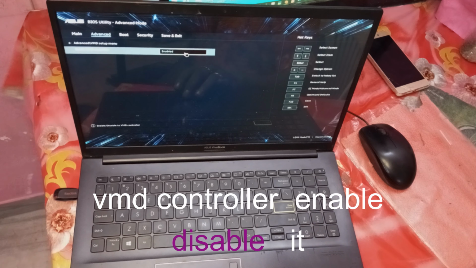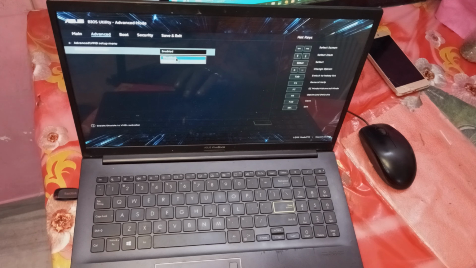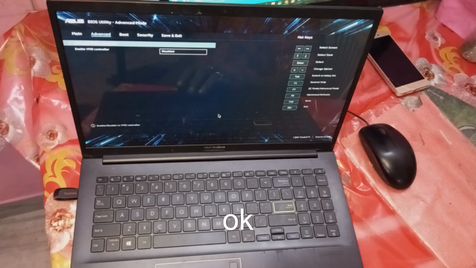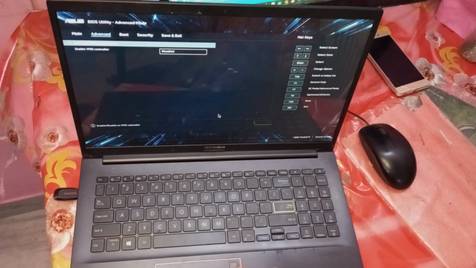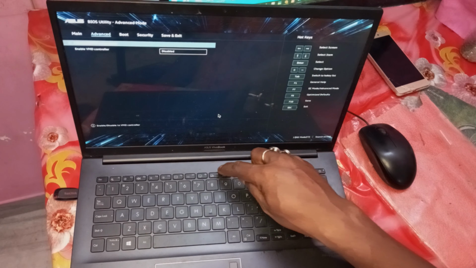Now disable this controller, and yes, a prompt comes, a warning prompt comes. Click on yes and press F10, save and exit.